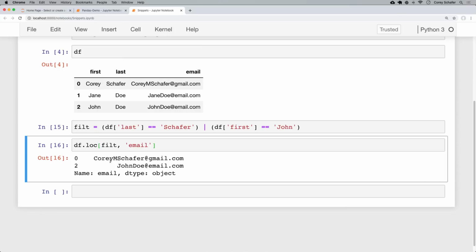Now we can also get the opposite of a filter. So let's say that I wanted to get the complete opposite of this filter where we want all of the rows where the last name isn't Schafer and the first name isn't John.